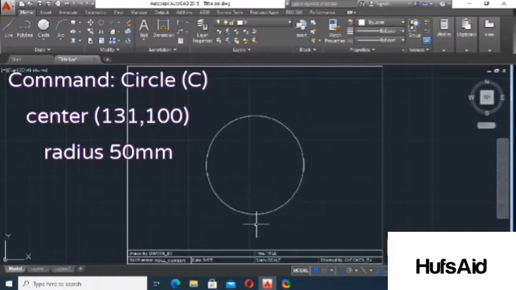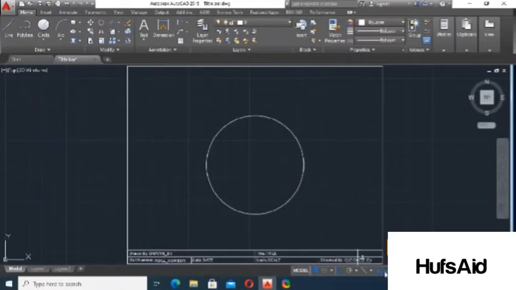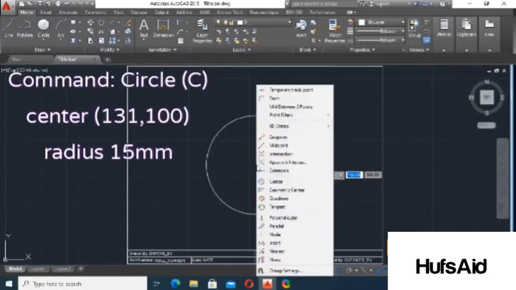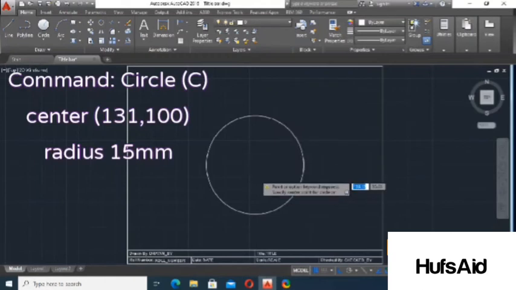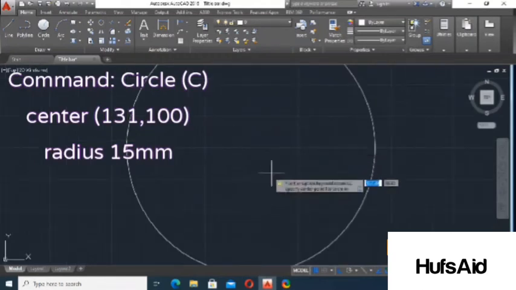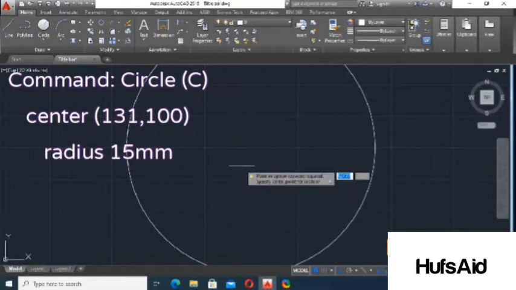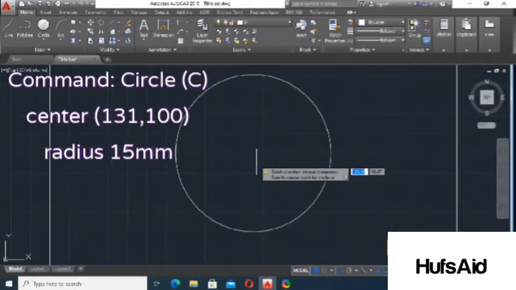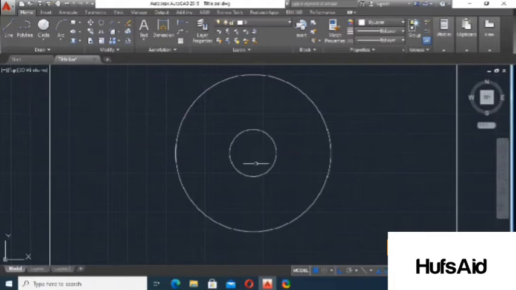After this, I'm going to make another concentric circle of 15 millimeters. So for making a circle with the same center point, I can either use object snap to pick the center point, or I can manually insert the center point as 131 and 100. So let's just manually give the point as 131, 100. And after this, I am giving this the radius of 15 millimeters.